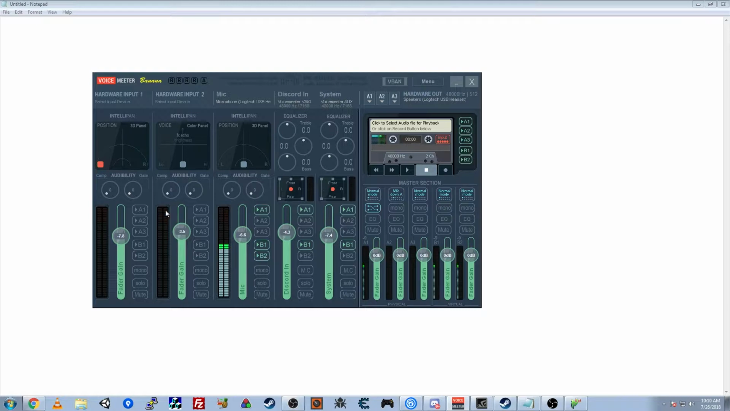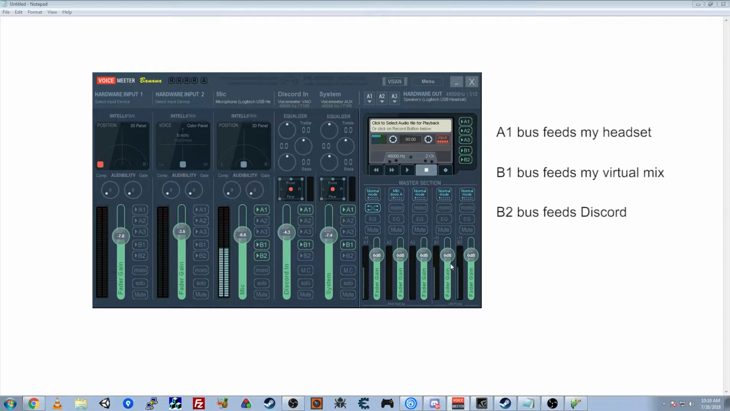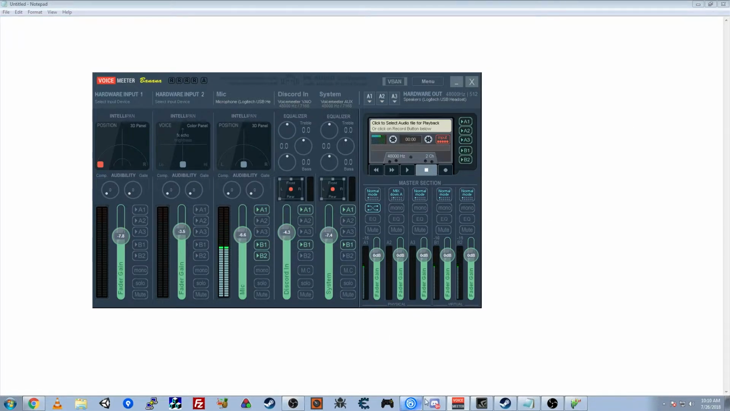If you don't already know how the routing in Voicemeeter works, these buttons right here correspond to these outputs. So this is A1, A2, A3, B1, B2. The way we have this routed is that all three of these things are going to A1, all three of these things are going to B1, and only the mic is going to B2. So, with that in mind, let's take a look at Discord real quick.